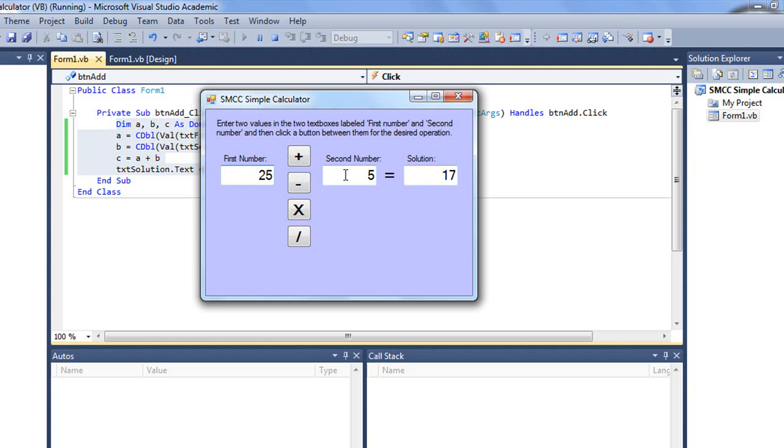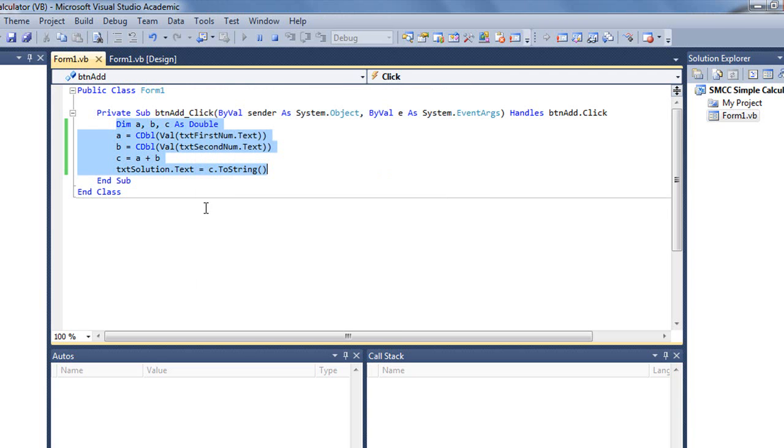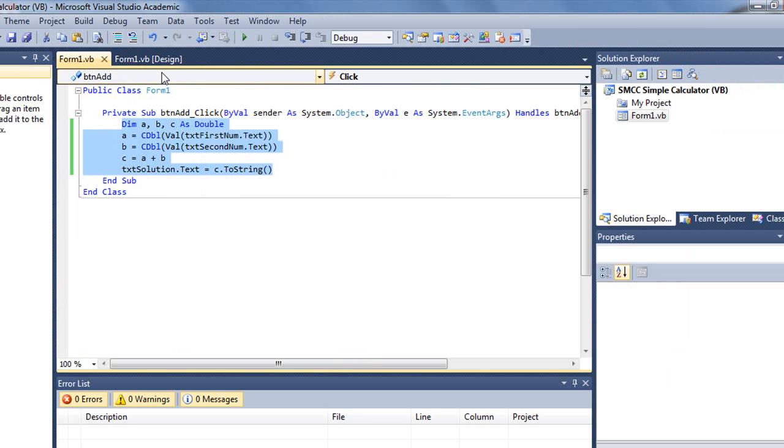If I change this to 25 and 16 plus sign, I get 41. So that is working. My button is now functional. The other buttons don't do anything. We haven't coded those yet. So I'm going to code those buttons.